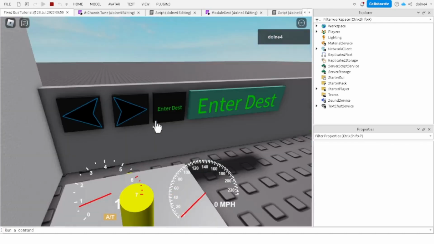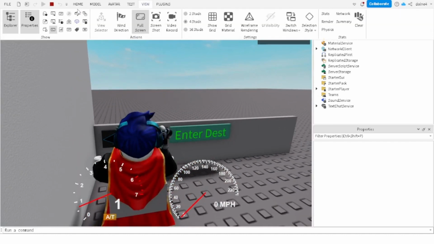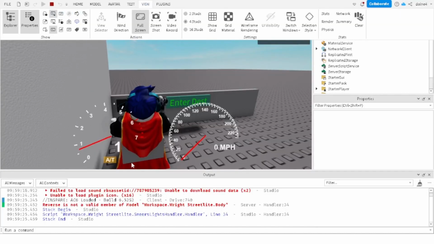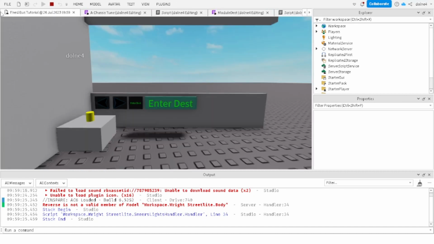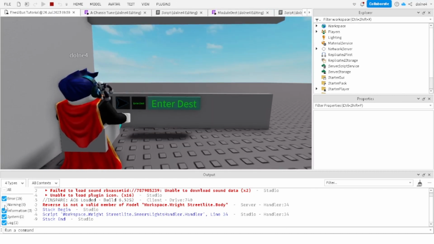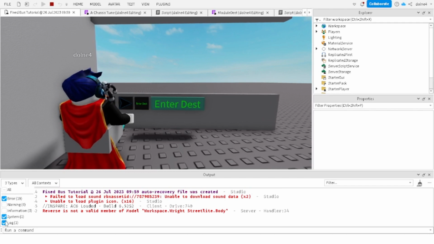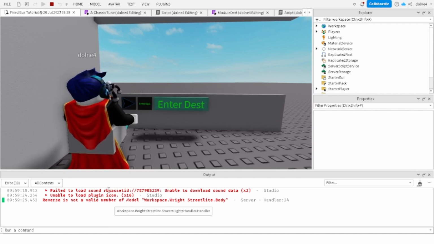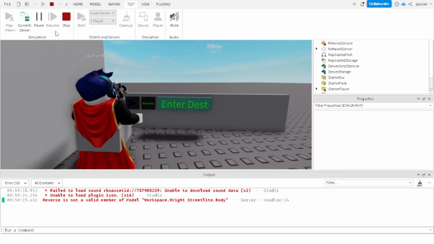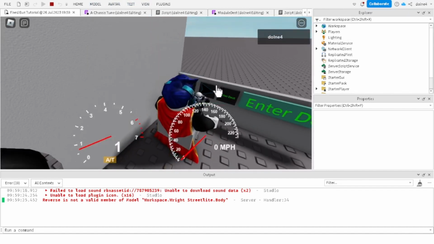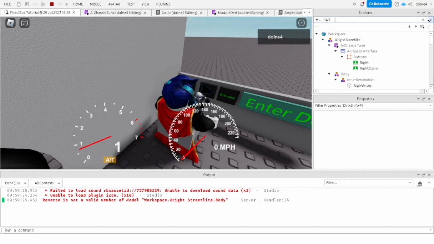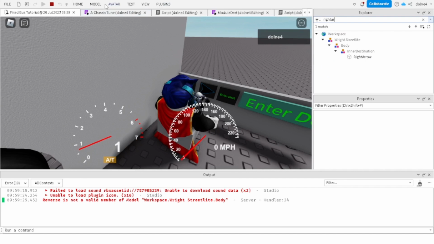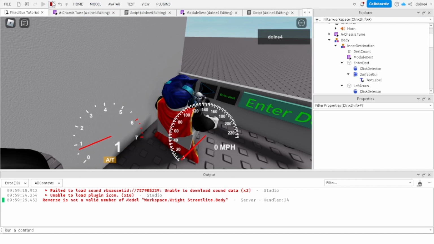Okay, so if we retest this, right now it's not working, so let's check what the error is. For now, I just want you to check what the errors are. Okay, so we got right arrow. Let me just check if I spelled that right. Naturally, I did not.